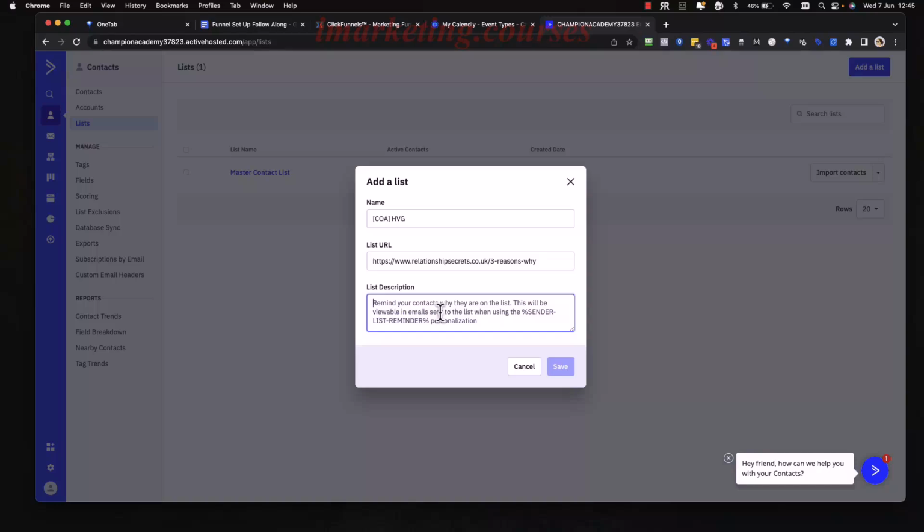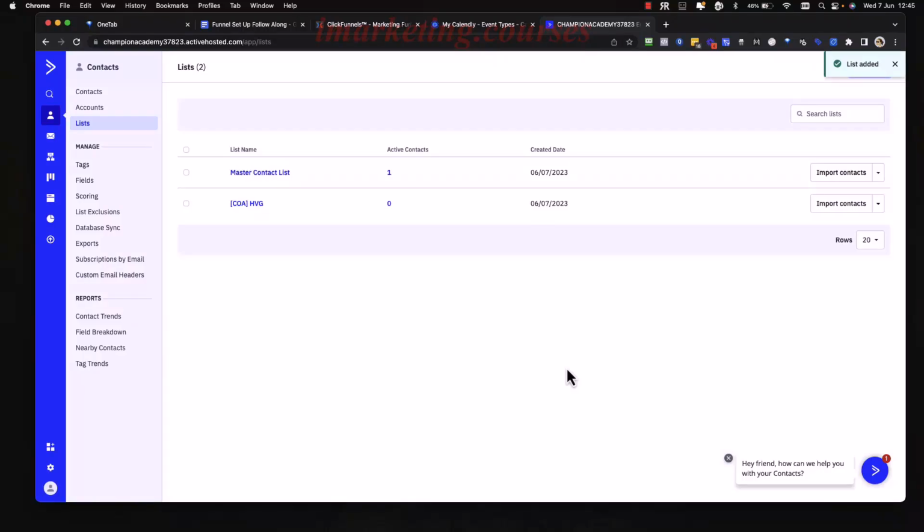And then you just need to describe why they'll be on your list. So you requested 3 reasons. Reasons why. And then click save. Okay, so we now have the COA list.